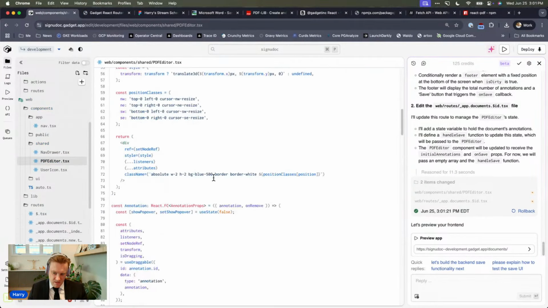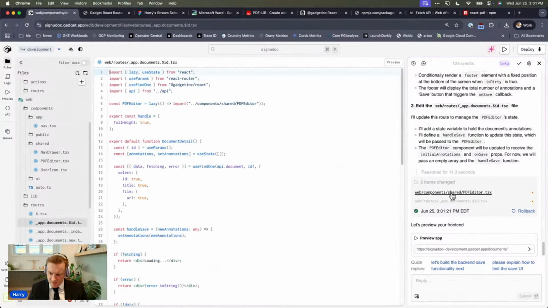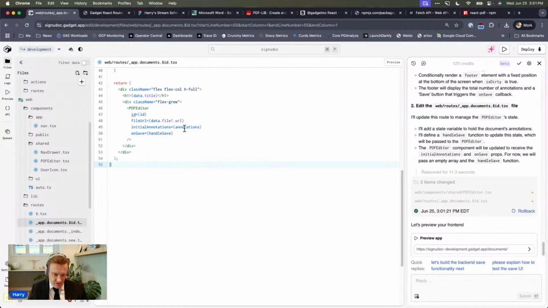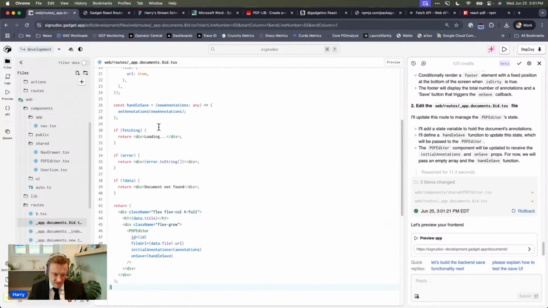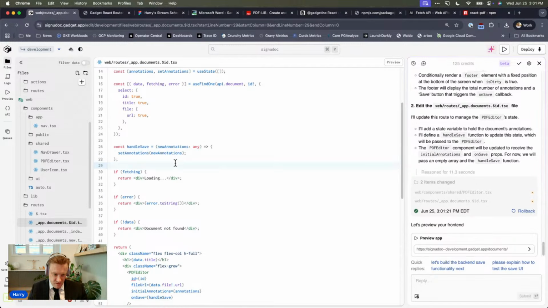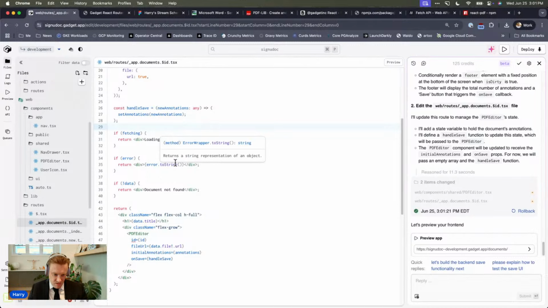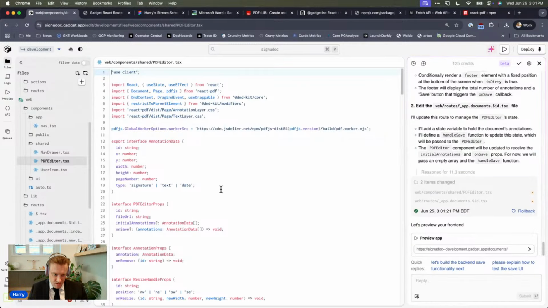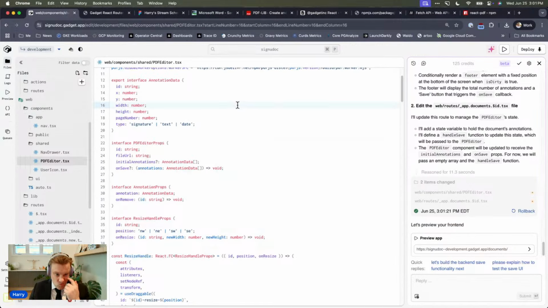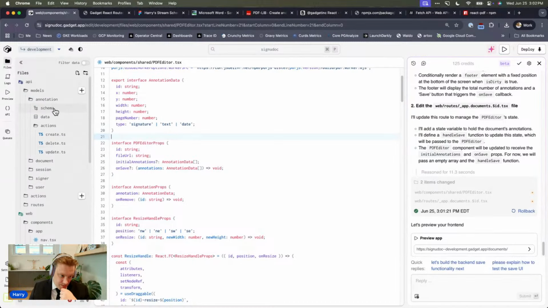Okay. I should have looked at that before I applied it because I don't know what it does now. Initial annotations. Ah, that's nice. Right. Handle save. XY width height page number. Oh, and it helpfully introduced types. Yeah, let's just make it match that.